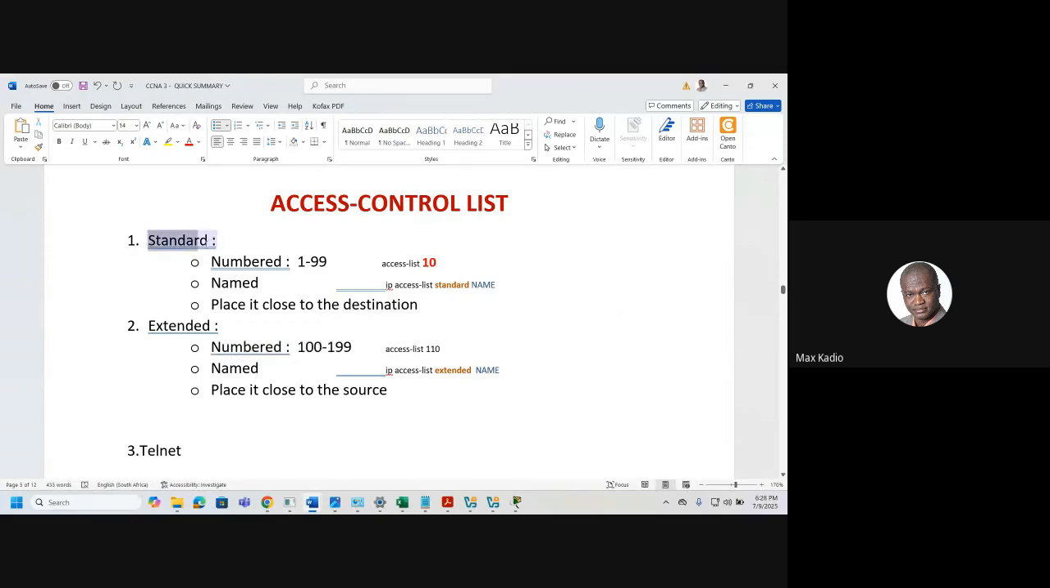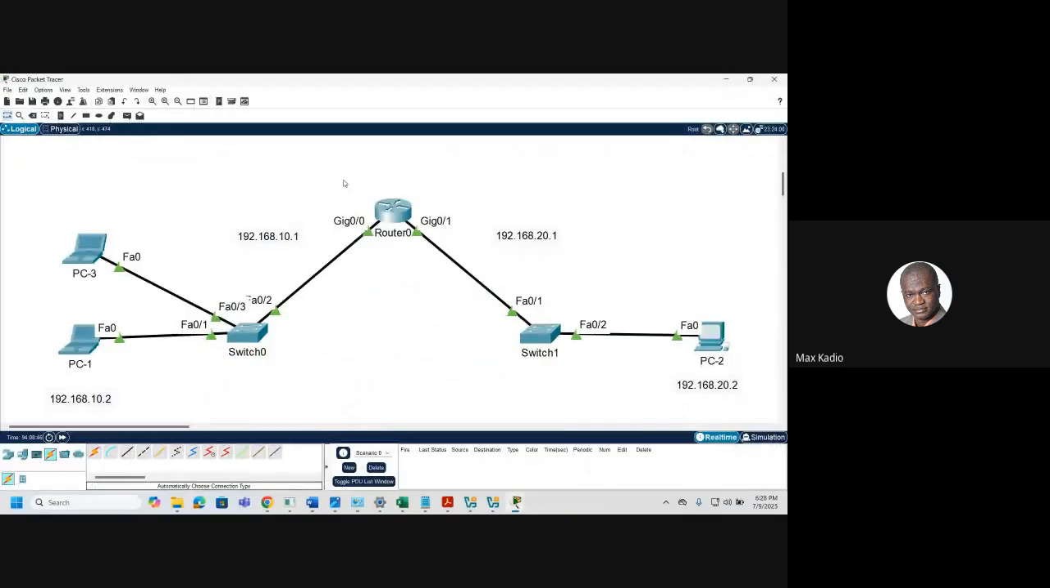So when you use a standard access control list, instead of using a number like access list 10, you can use a name. You start with IP access list, you specify standard, or here you can specify extended, and the name. Let me delete what we did. I'm going to remove it.